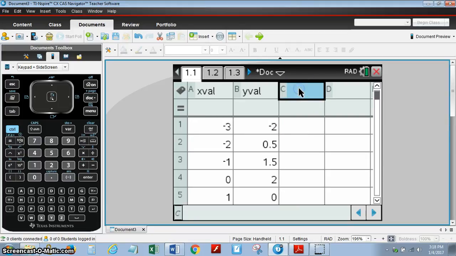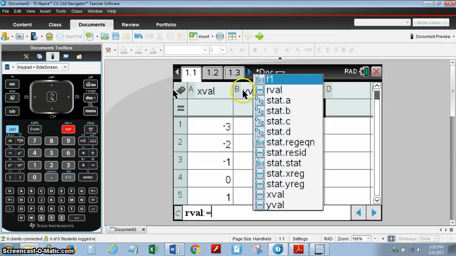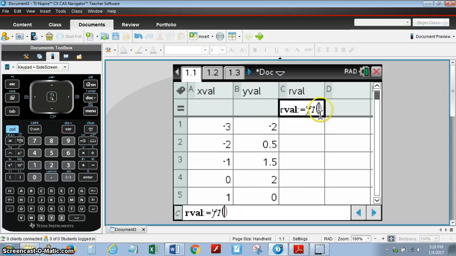So I'm going to call this regression value, rval. Okay, again, not very clever, but at least something a little different. And down in this row here where the equal sign is, I'm going to go ahead and put equals, and you'll notice that it's going to say, okay, my r value is going to be equal to something. I'm going to come over here to var, click that, and you see I have a whole bunch of stuff here, but one thing I do have is F1. If I click on that, okay, this is telling me that this data is going to be generated from F1.